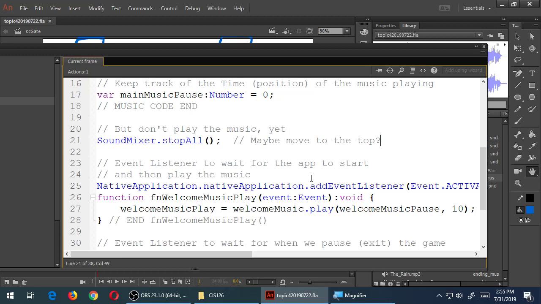So what I'm saying about maybe move it to the top, maybe put it at the very beginning as soon as the scene starts to definitely cut the previous music, or maybe it happens so fast that we won't even notice it. But we'll see.